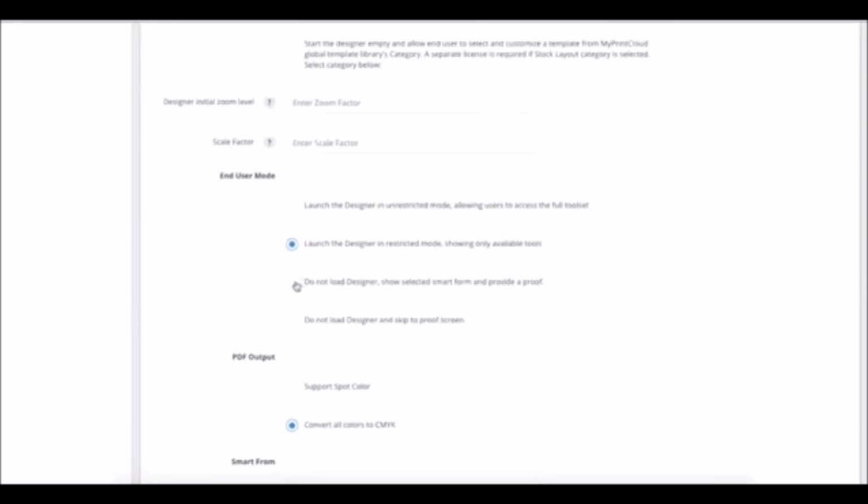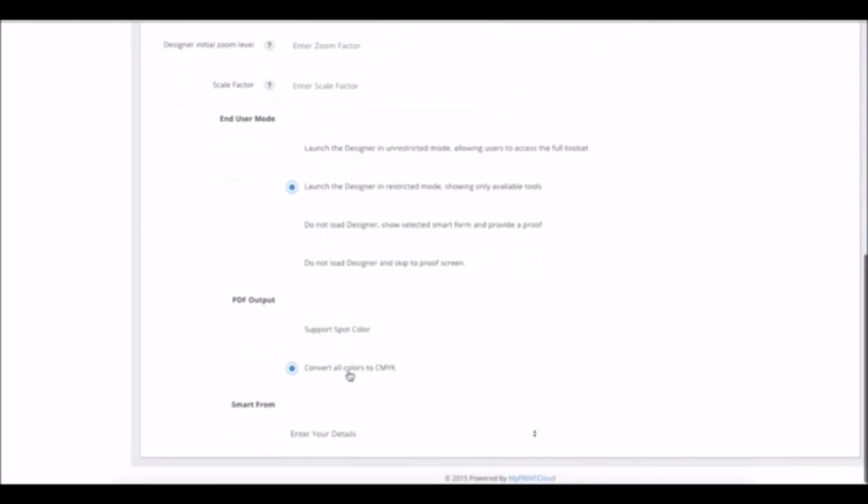The 2 bottom modes are basically for when you're using variable data. You can show the smart form, which is where the customer enters the information. Once they hit apply, that then just shows a proof. It doesn't show them the actual editor. The fourth option is we use variable data to populate the entire template, and we just show them a proof screen. Down the bottom here, this is where we enable what output we want the file to come out as. Do we want to support spot colors, or do we want to convert all colors to CMYK?